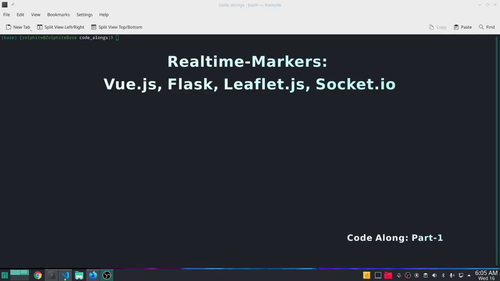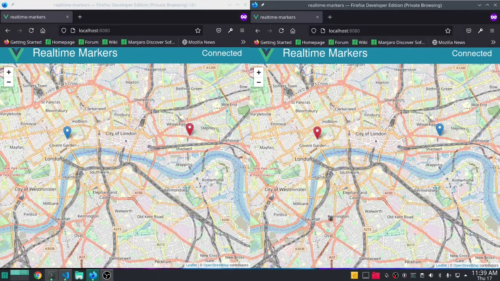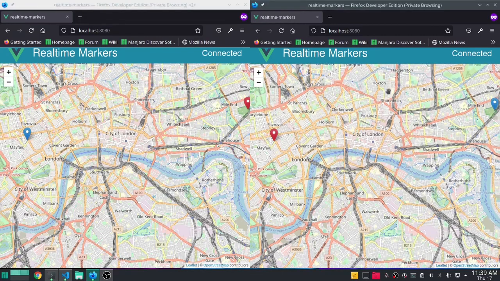So I'm back here with another code along. Today we'll be doing a Vue.js and Flask code along. Specifically, we're not going to be using Folium, we're going to be using Leaflet. We're going to be using Leaflet.js mixed with Flask-SocketIO to create an interactive map that has real-time updating markers.